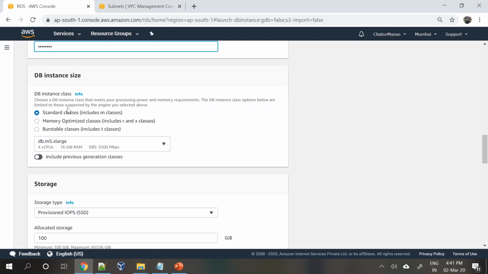DB instance size is either a standard class, including M classes, memory optimized classes, or R and X and burstable classes. So if you are aware of the EC2 classes, there are different kinds or types of EC2 that you have. We call it general purpose, which are burstable in nature. Then we have compute optimized, memory optimized, storage optimized, and then GPU based. Especially when you choose an EC2 for a production environment, for a database, then it has to be a high-end server.